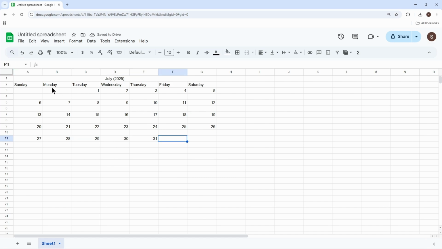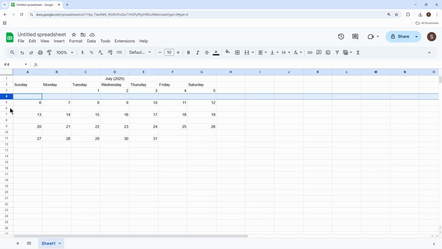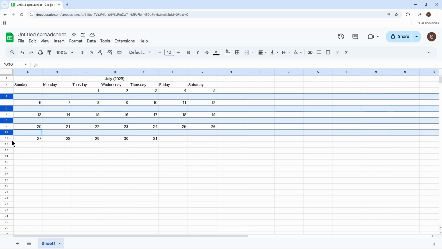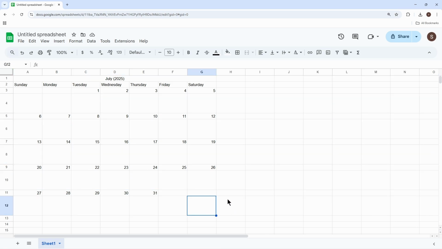Now what we're gonna do, we're gonna select these empty rows by holding the control key so that we can select them easily. Once you select them, here you have this option to create the space like this. You can create the empty space of any size you like, but yeah, it is looking good.